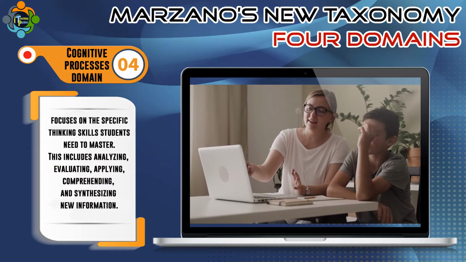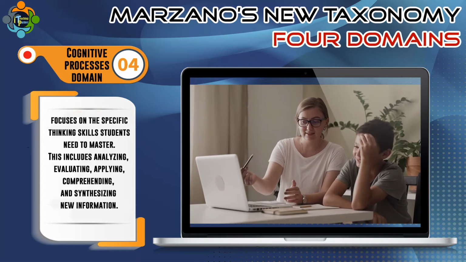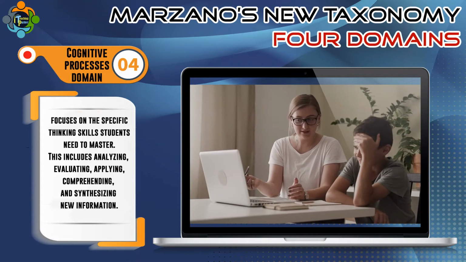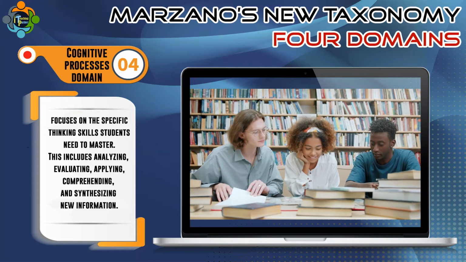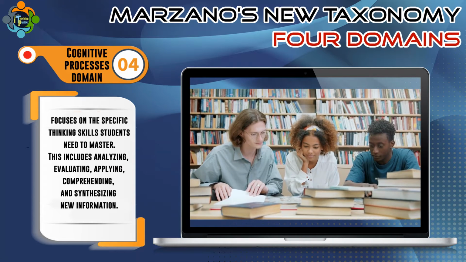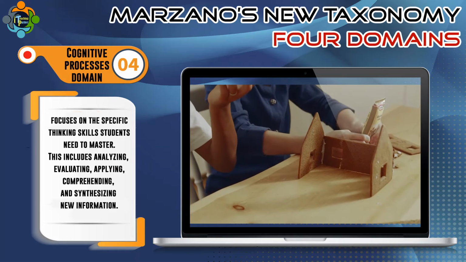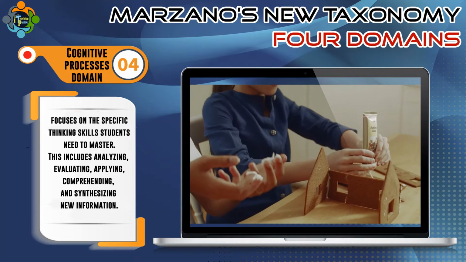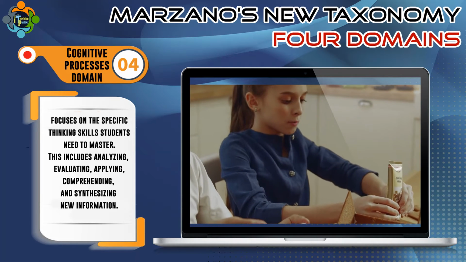Lastly, the cognitive process domain focuses on the specific thinking skills students need to master. This includes analyzing, evaluating, applying, comprehending, and synthesizing new information. Different instructional methods like project-based learning and problem-solving activities can be employed to facilitate this domain effectively.